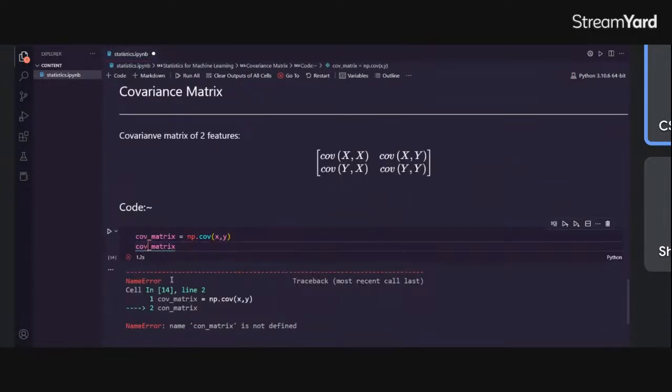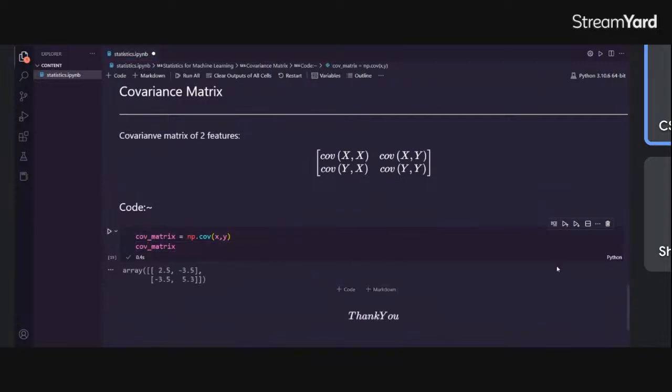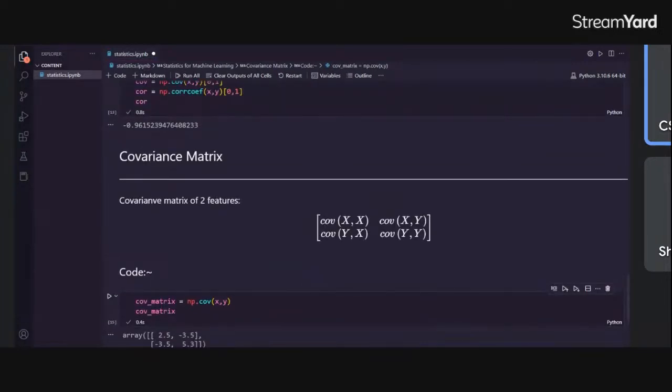Okay, so this is cov. See, here it's cov. In the 0 1 position in this covariance matrix, what is written? This is written minus 3.5. What is it? This was the covariance of x and y. That's why we wrote the code in the form of bracket 0 comma 1. Okay, so this is the covariance matrix.